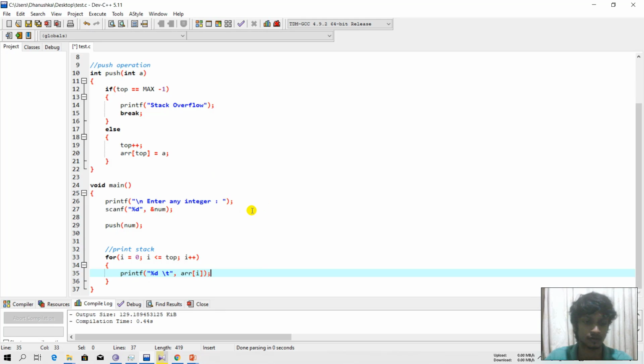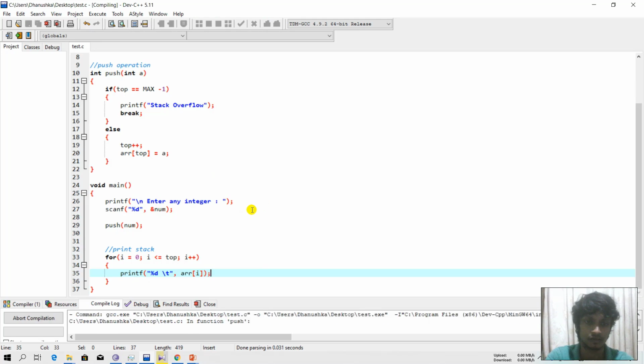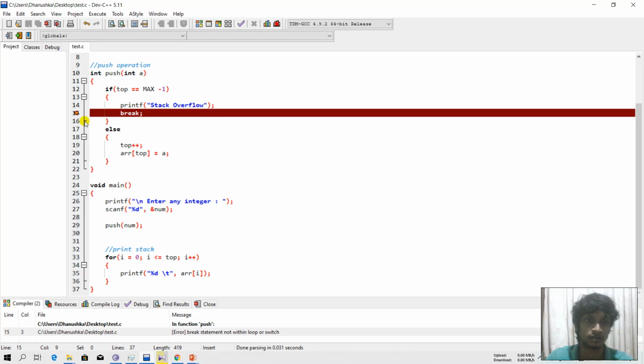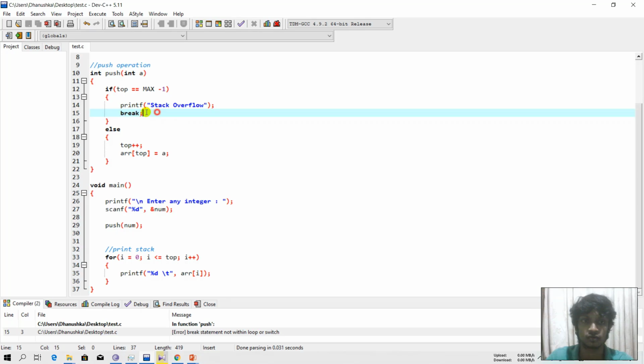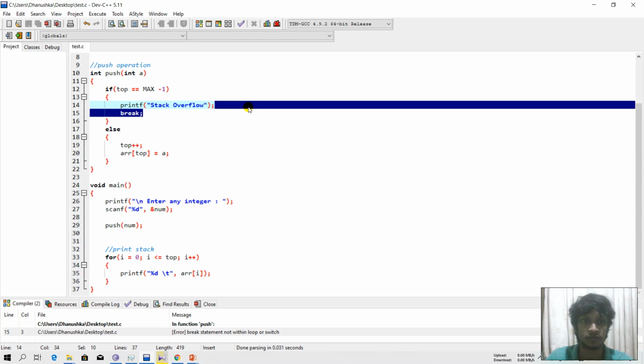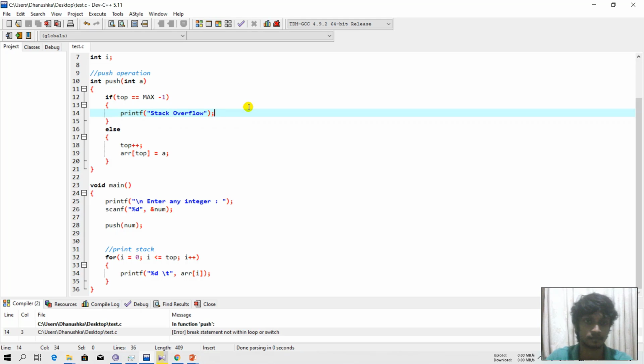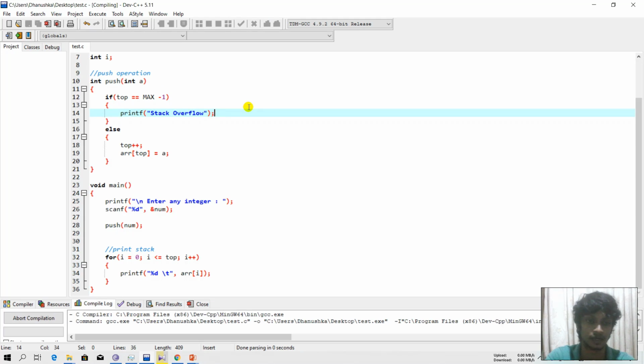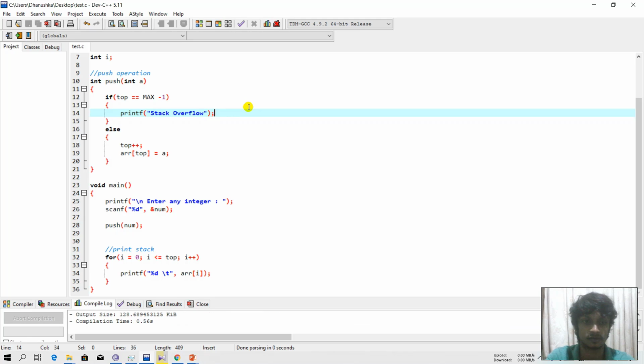Okay, so let's compile. So this is the thing I said before. It is not necessary to define the break statement over here, because we are not using any kind of loop over here. Therefore the break will do nothing. So it is better to remove it. Let's compile again. So there will be no errors.